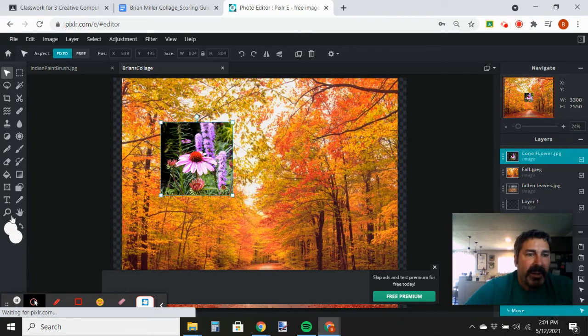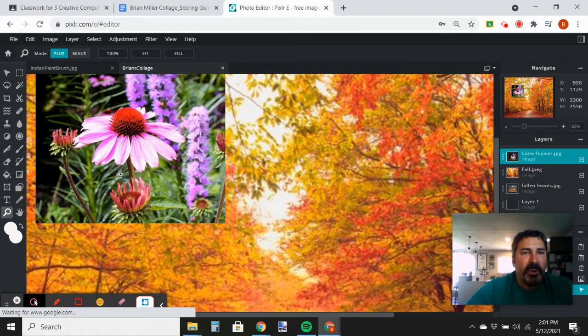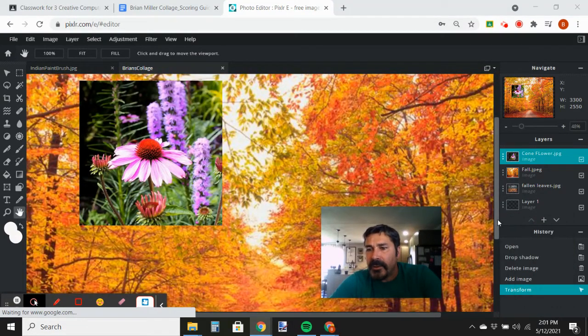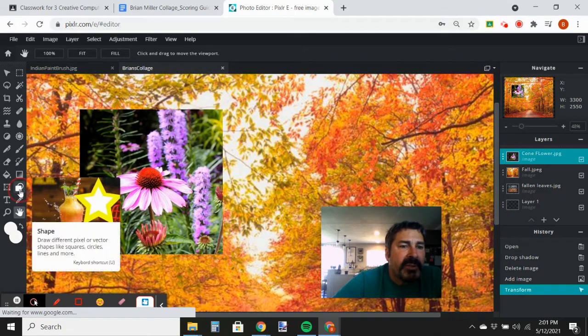Okay, and so when I zoom in on this, let's zoom in on this thing. To me it looks crummy with these corners. I don't like the corners. So I'm going to round those things, all right? So what we're going to do is we're going to go to the shape tool. Let me move the whole image around a little bit so we're going to be able to see it. Okay, so we're going to go to our shape tool.